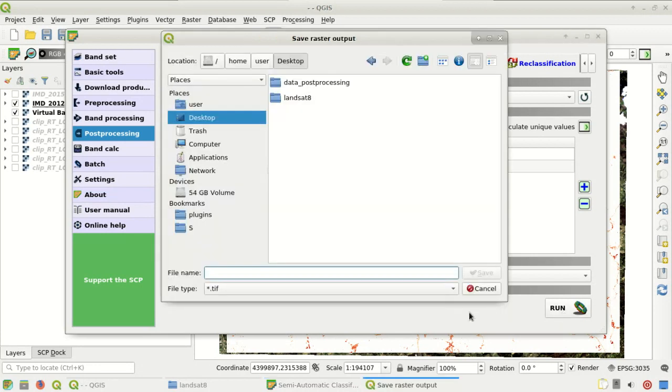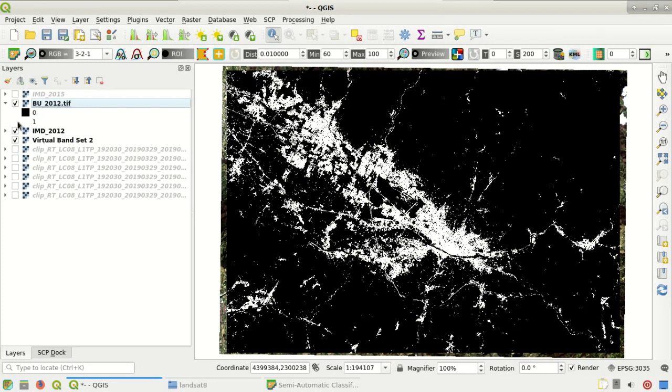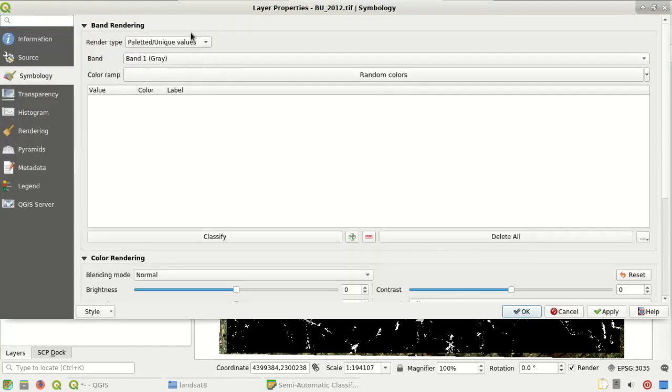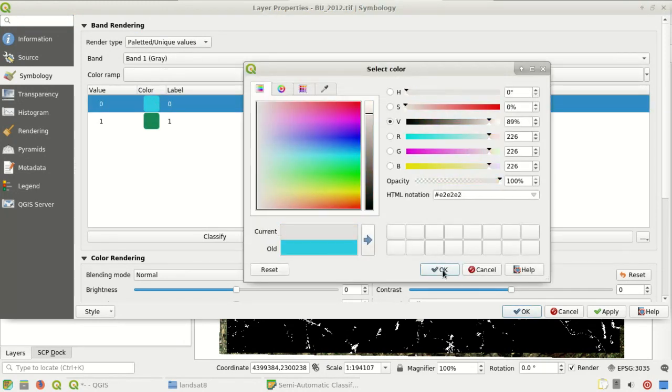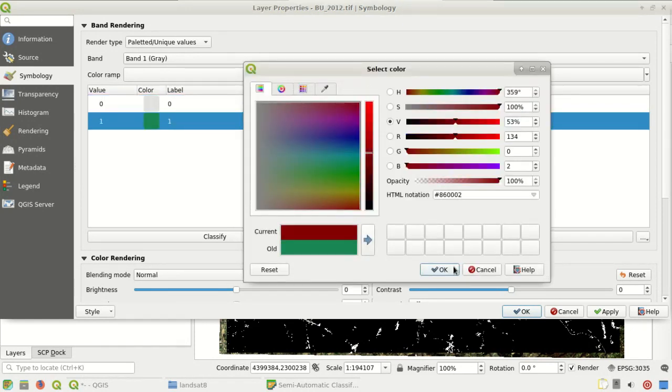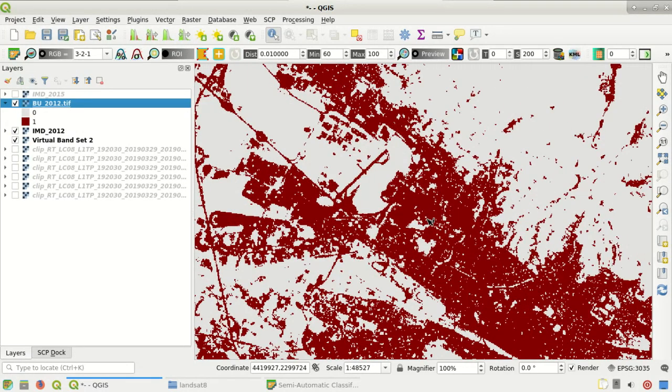We select where to save the reclassified raster, for instance BU 2012. And here we have the reclassified raster, so the built-up with the value 1. We can display a better symbology for this raster. So white for the not built-up and red for the built-up. Here we have this reclassified raster 2012. We can compare this raster, as you can see, with the Landsat image.